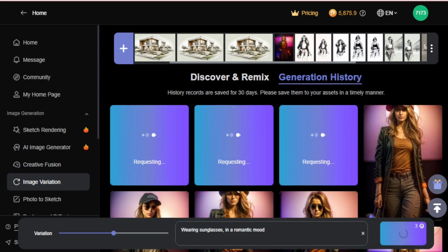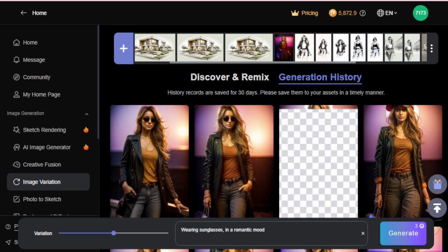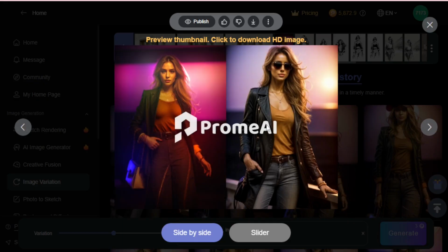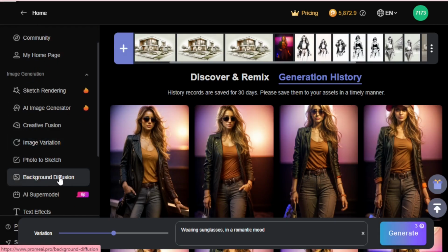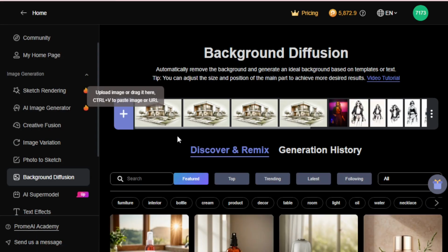And click the Generate tab and Generate Now. And you see all my model-created variations with different style formats and looks. And I think it's a very useful tool for your next AI model-related projects. Let's move to the next background diffusion tool for your next product image.